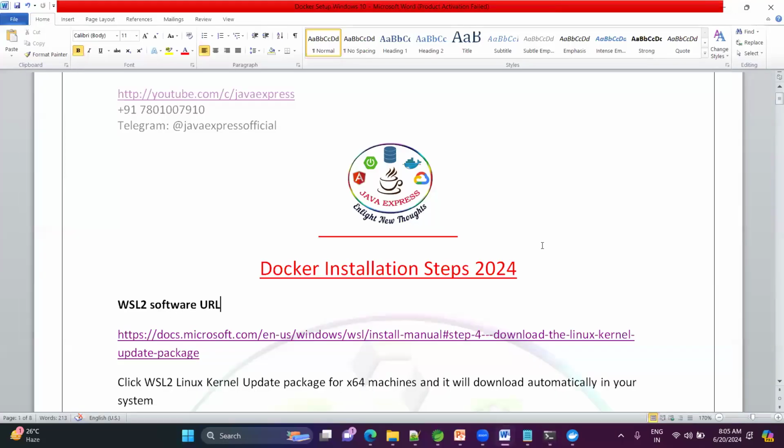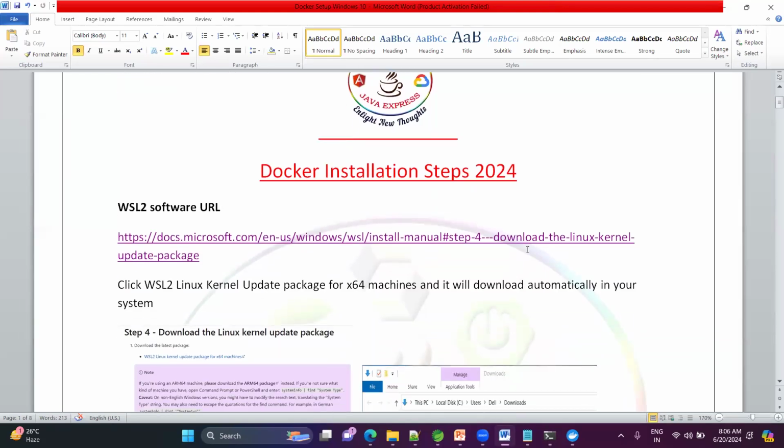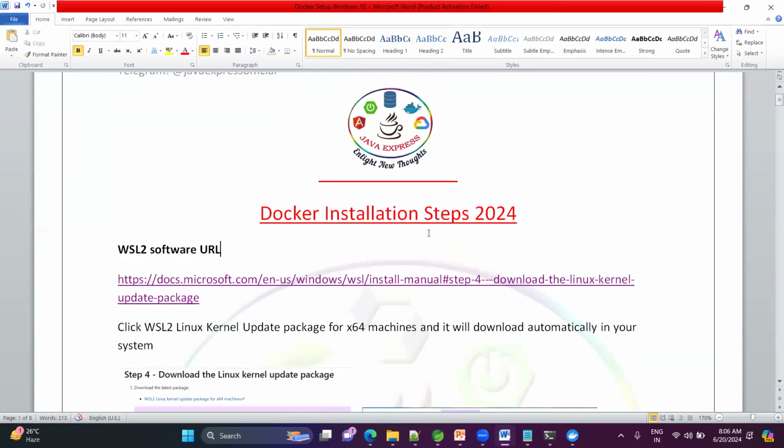Now, for those who have not yet installed it, I know one or two students may not have installed Docker. What are the steps you need to follow? If you want to install Docker, basically we need to enable virtualization support in the Windows environment. Sometimes when you restart your system, in the BIOS settings, virtualization should be enabled.